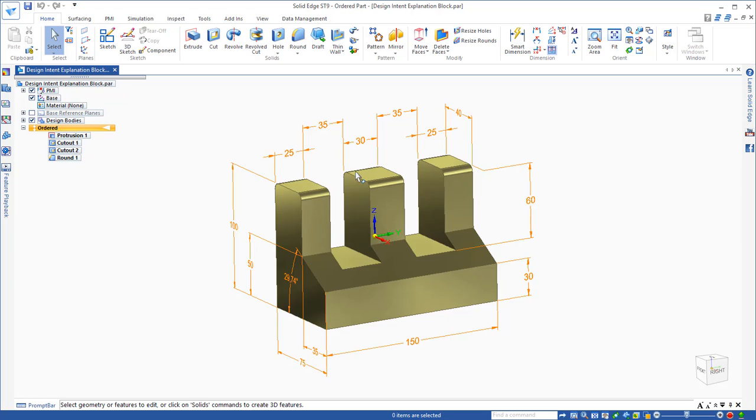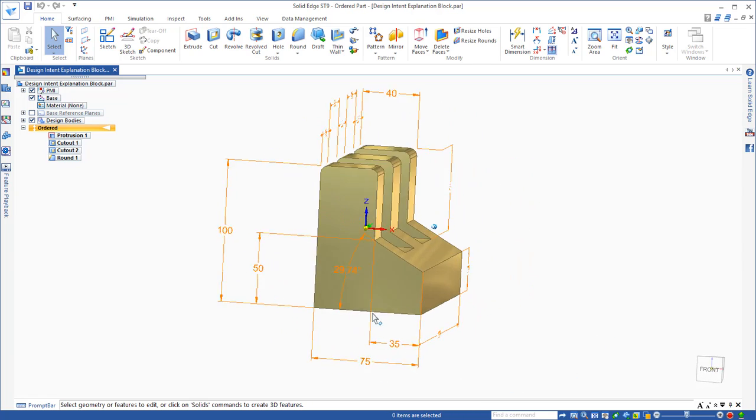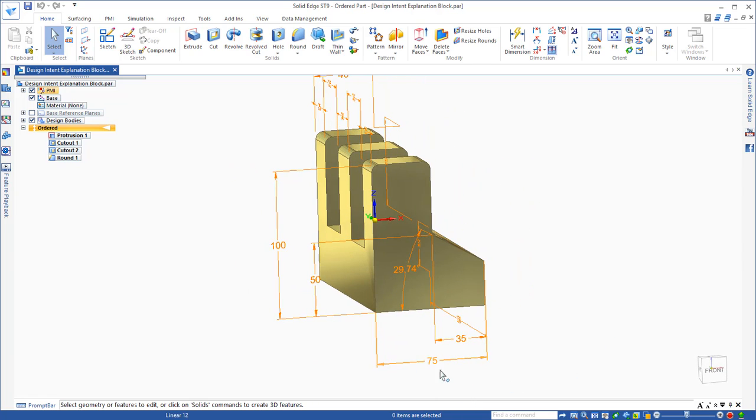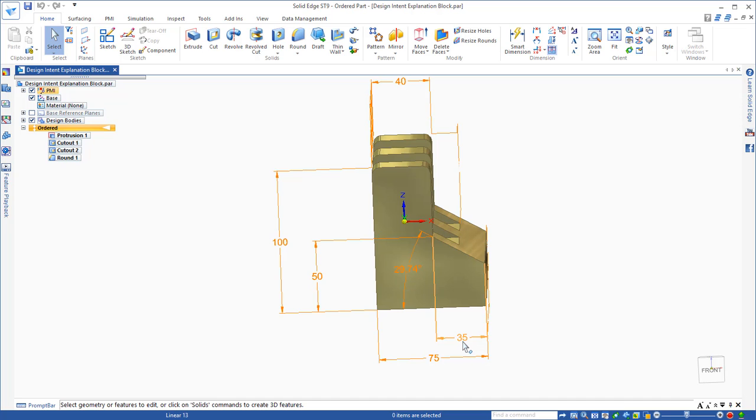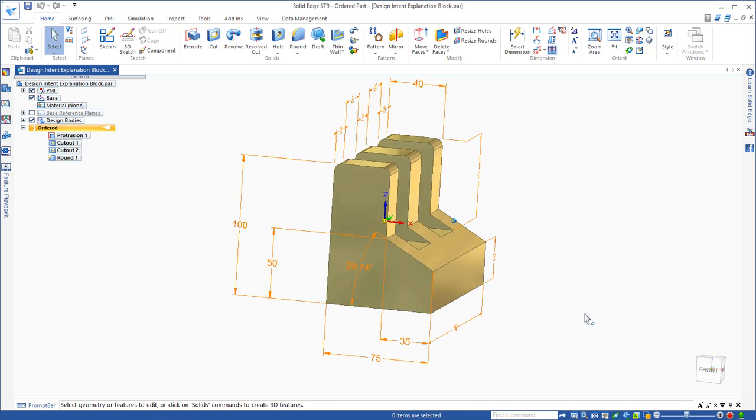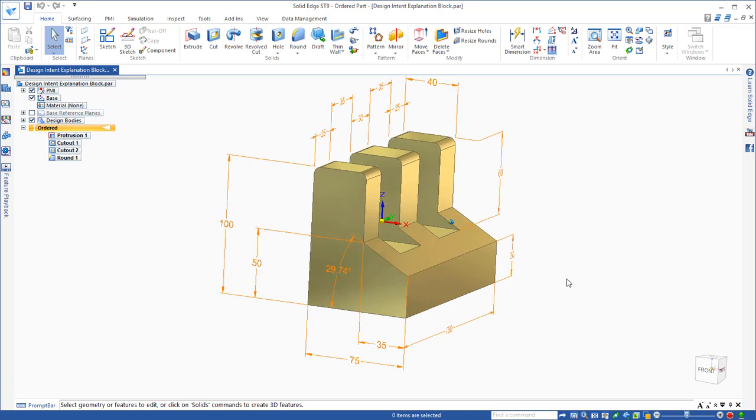Now, instead of this center post being at the same height as the other two, maybe it needs to be 10 millimeters taller than the other two. The other thing that we may want to change is the overall width. It needs to be 100 millimeters wide, but this still needs to be 35, and it still needs to be at this 29.74 degree angle on the front face.